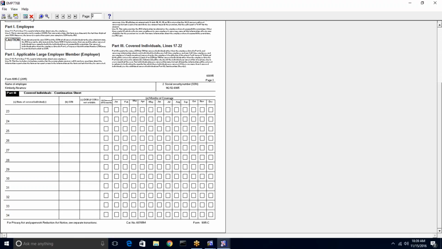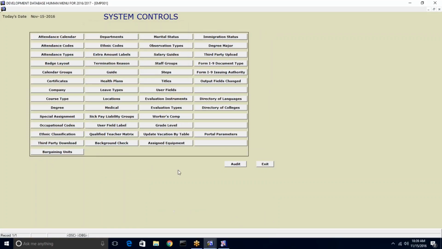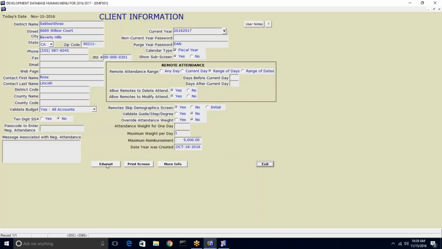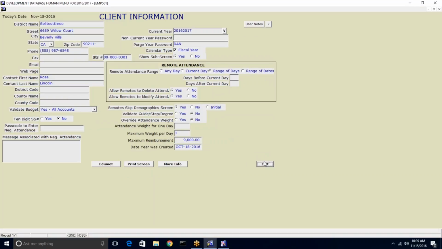And again, in the control file, you have the ability to change the format. If for some reason you wanted to print the portrait one, which is a lot bigger, that's really up to you how you want to handle that. The norm does seem to be the one we just showed on the screen. This is also what gives you the ability to do the portrait W2 window envelopes, if you have the W2 windows, but you could do landscape, single-sided, duplex, and the pre-printed form. So this is what controls what physically prints as a 1095-C.